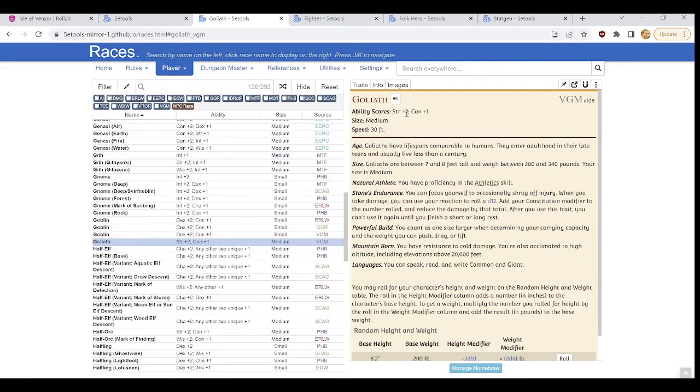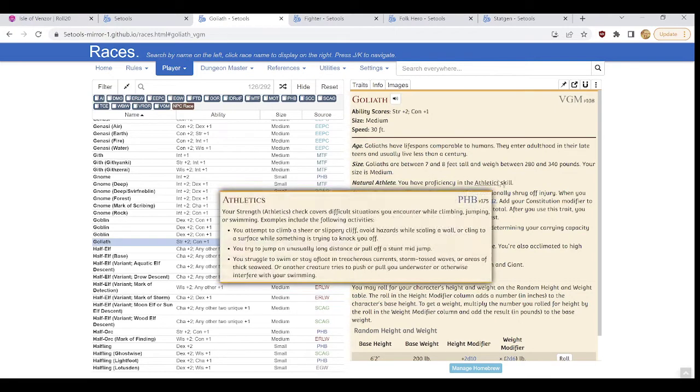Now you can see we are a Goliath. We are medium sized. Our speed is 30 feet. We have a +2 to strength and a +1 to constitution. That will come back later when we get our stats. I just want to put the race in first. You can do things in whatever order you like. It's just I felt this should be done first.